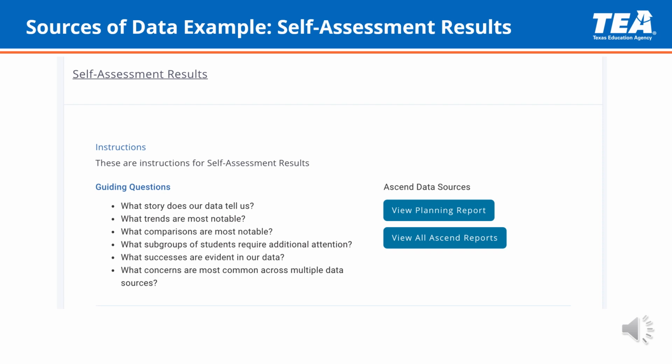Sources of data example, self-assessment results. Clicking on the self-assessment results heading will open up the section for completion. The top of the section provides instructions along with guiding questions to help you complete the section. Additionally, you will see buttons that allow you to view planning report and view all Ascend reports. Just a reminder, all expandable sections on the Review Sources of Data page will follow the same process as detailed in this self-assessment results example.